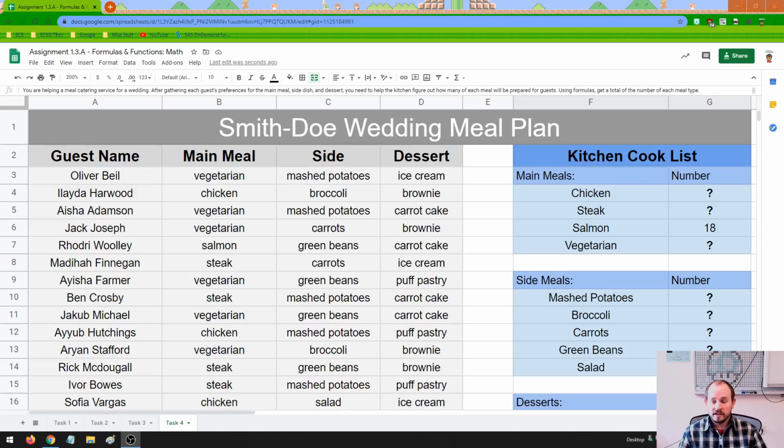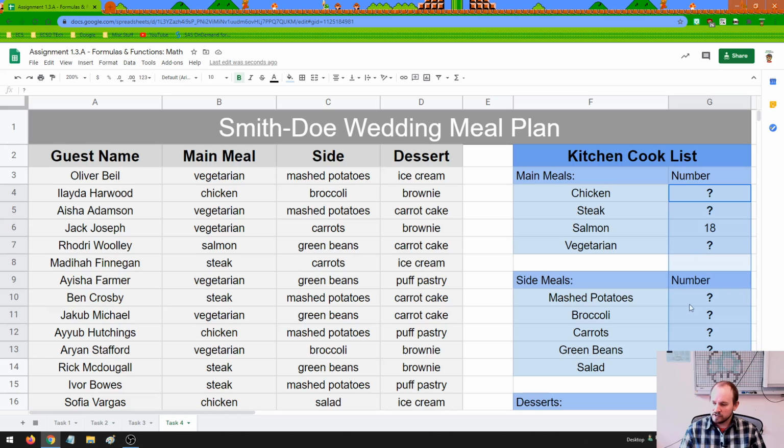All right, so now we're ready to tackle task number 4. What we're looking at on this sheet is a wedding meal plan. Let's analyze it and see what we're working with, and then we'll talk about all the things that we need to fill in over here.